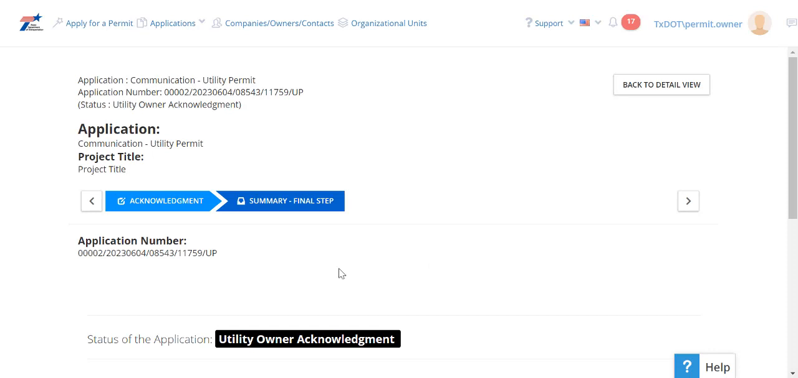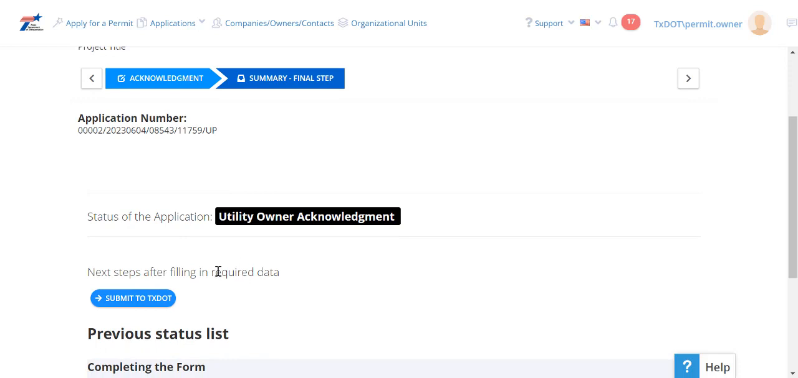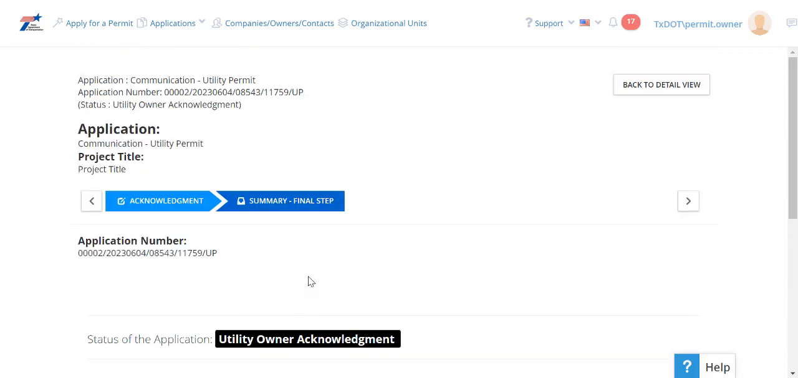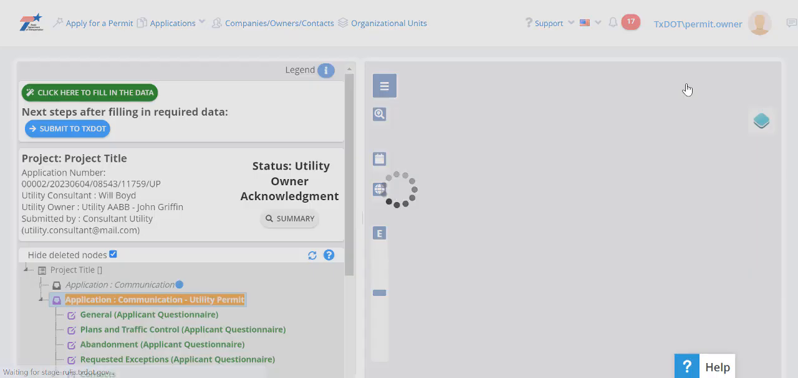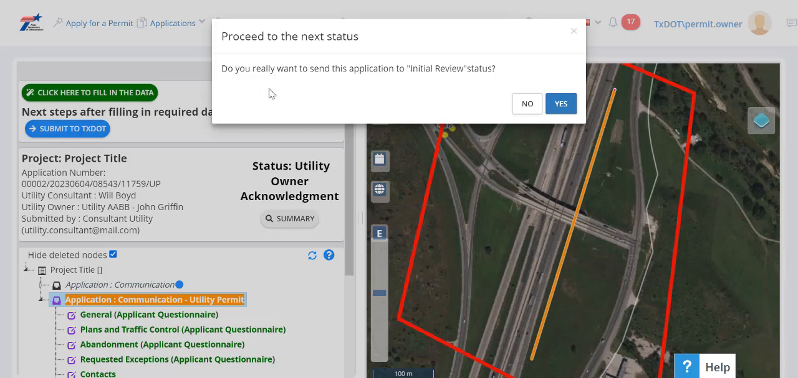this to TxDOT. So this is my application status summary. It tells me I am complete with that, and this button is now available to me. So I can either click that right here in the application status summary, or if I'm at the detail view, now that I have completed that acknowledgement, this button is available. It's enabled. So I can click Submit to TxDOT right here as well.